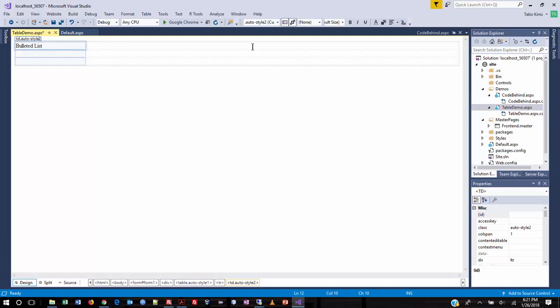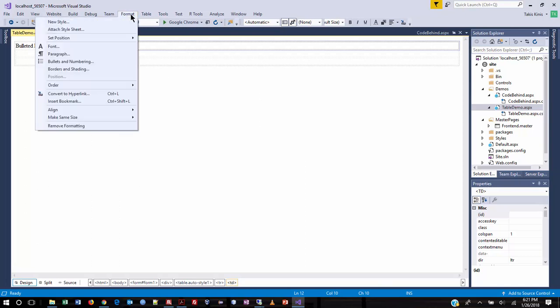Then they want us to go to the second cell, and they're indicating here, or you can click with your mouse, or you can use the tab key just like you would in a spreadsheet, and there it is. And it says from the format menu, choose bullets and numbering. So where's the format menu? Right there. And then we're going to do bullets and numbering.